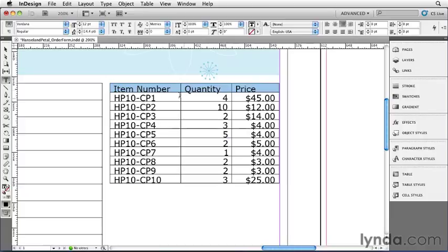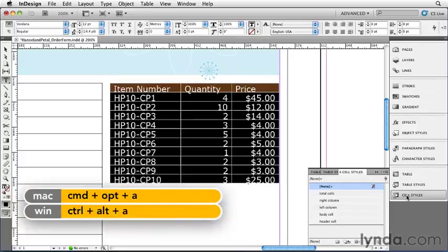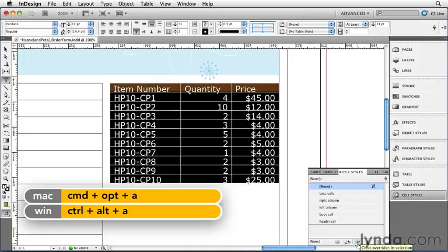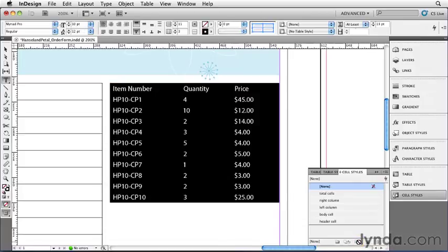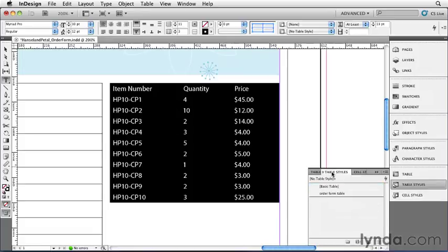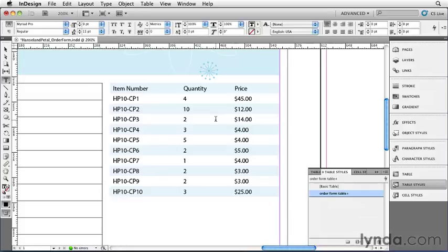When you import a Word document and you see that the formatting came across, the first thing that you should do is open your Cell Styles panel and remove all the local formatting from the cells. To do that, select all the cells with a Command-Option-A or Control-Alt-A, and then click on the Clear Overrides button at the bottom of the Cell Styles panel. That completely strips out all the local formatting that came from Word. Now you can format your table cleanly using the tools in InDesign, or if you've already built table styles, go ahead and apply them now. In this case, I had a table style made, so I simply clicked on it.